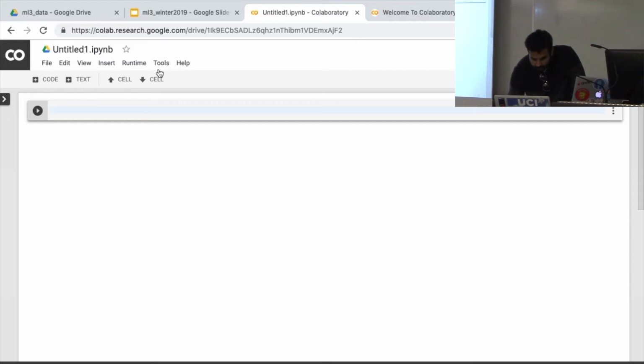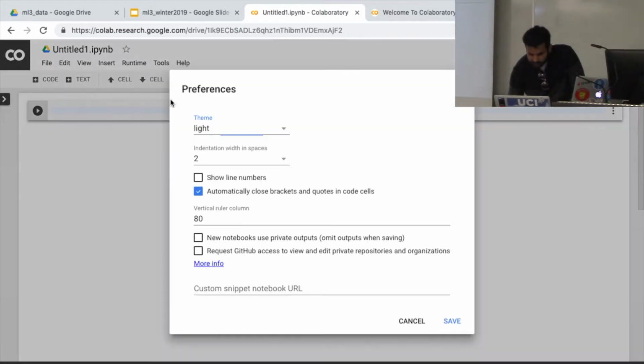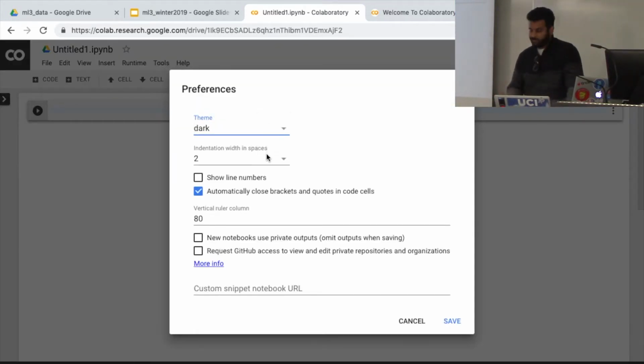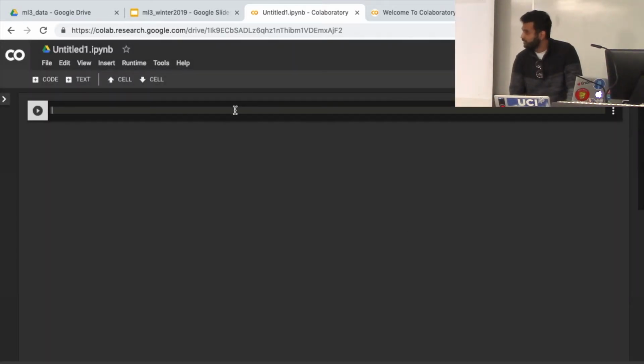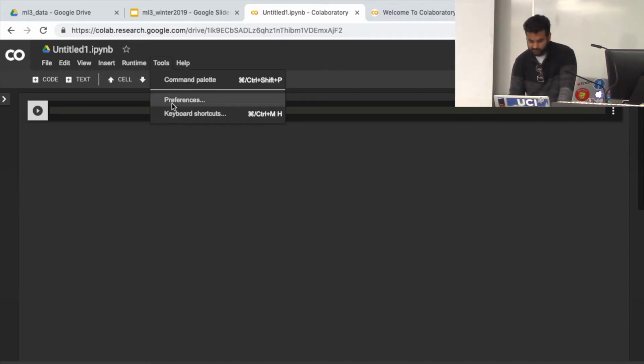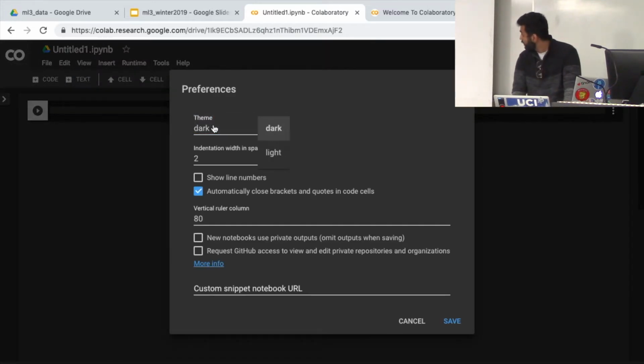All right. Let's see. So tell me, is this? So they just introduced a dark mode, and I don't know if it looks good or not. But do you think this is better? You guys think this looks better? Where did you go? So just go to Tools, Preferences, and there's a dark light theme.